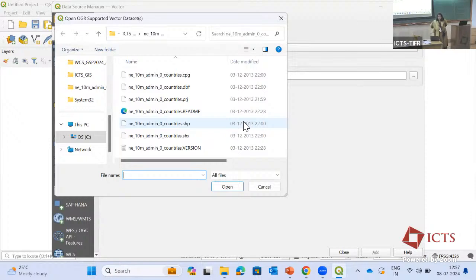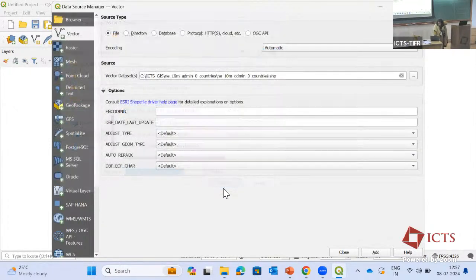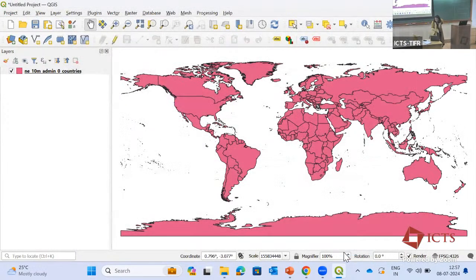Okay. .shp is the extension that you need to select. And press open. It'll bring up a whole bunch of information. We don't have time to get into that. Just say add and close, okay? So this is a data set that's freely available from a website called Natural Earth. And it is the administrative boundaries of all the countries in the world, okay?